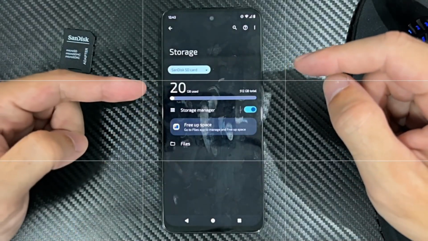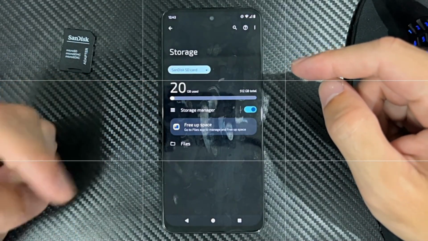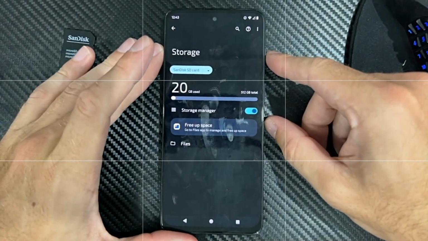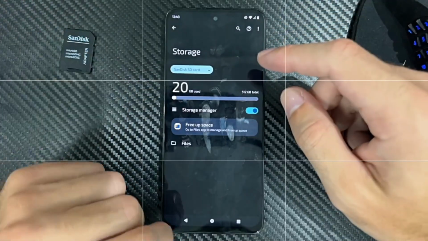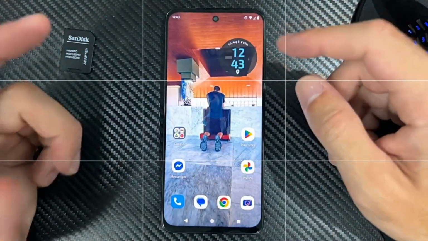So you can see I have 20 gigabytes used. So you might want to go ahead and format it if you just plugged it in, because there could be some other things on here that is taking up space for some reason. And even if you got a new one.